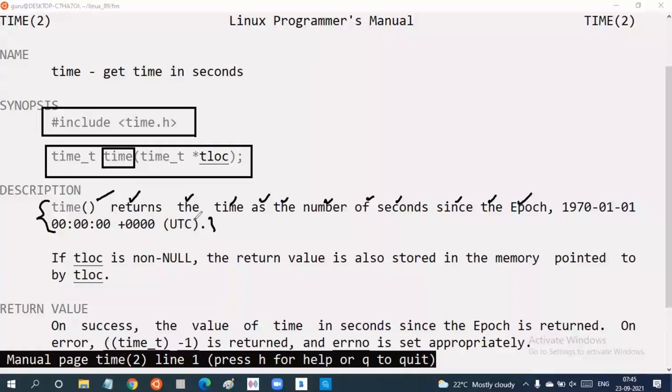What is that epoch time? This is one of the Linux standard times. From 1970 January 1st, how many seconds are completed till now? It will return that number of seconds. Again, the time function returns the time as the number of seconds since 1970 January 1st.